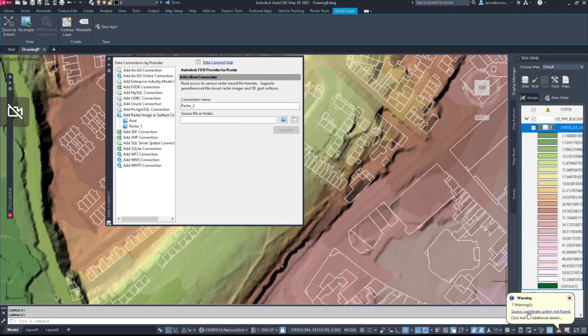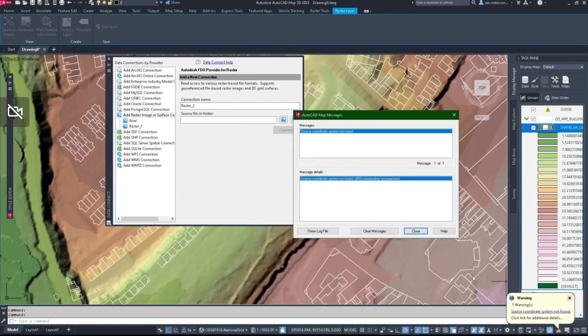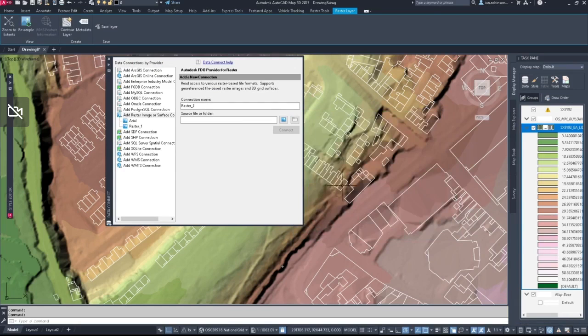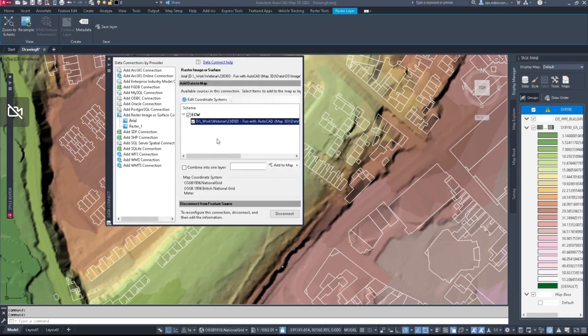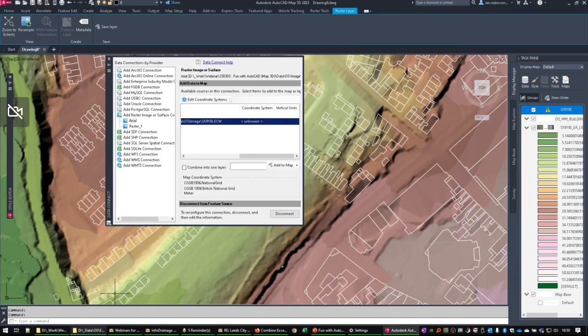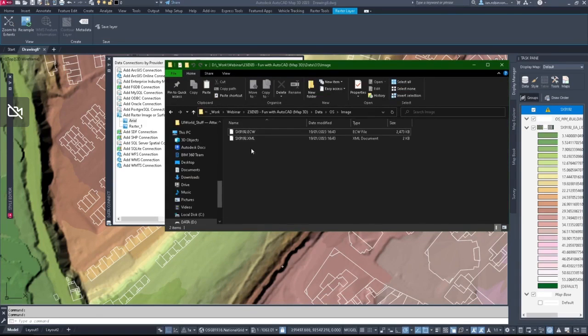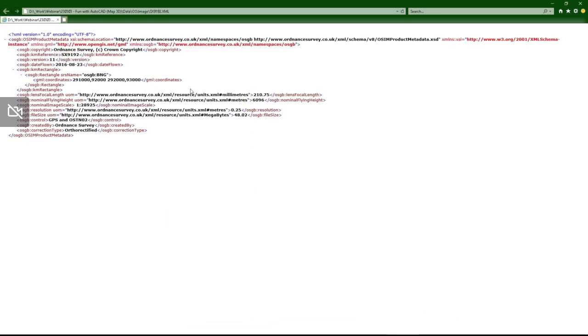Sometimes I get this message when it worries about the coordinates. It's because the coordinate system was missing on the source file, which is essentially my fault. So I'm just going to go on. Essentially, when I added it, I didn't tell it what coordinate system to use. If I quickly go in here, this XML file will tell us the coordinates that it's going to use and things like that. Sometimes that's missing. You can see it's Ordnance Survey.